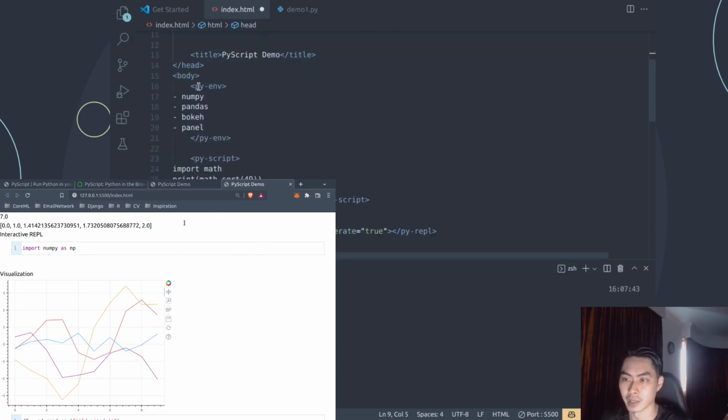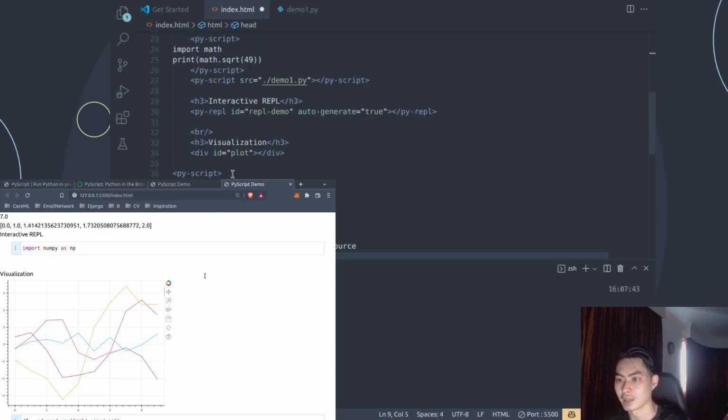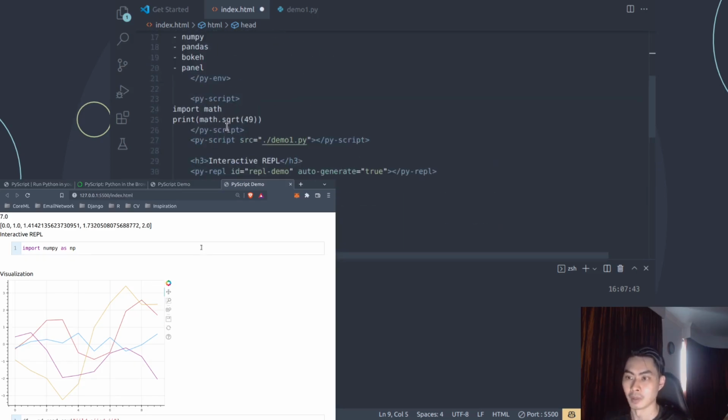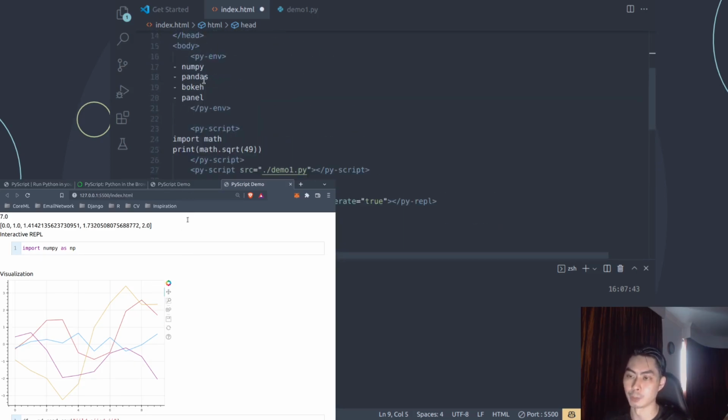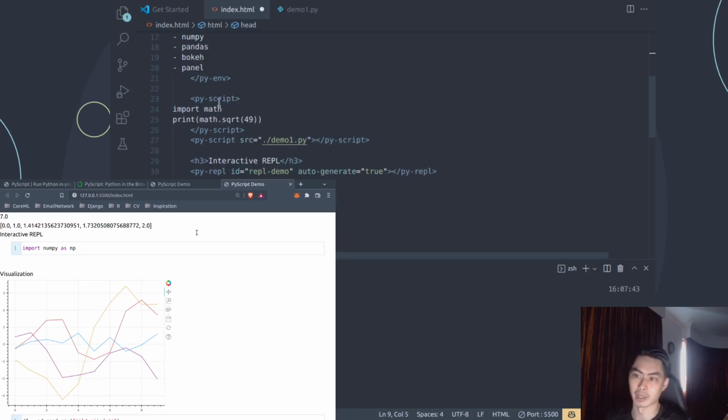So we talked about 3 things today, right? py-env, PyScript, and then there is the py-repl, right? So py-env is where you put in all your dependencies. This is what you want to bring in. So numpy, pandas, bokeh, panel, all of this stuff. There are also other things you can bring in. Don't have time to show you all of that.